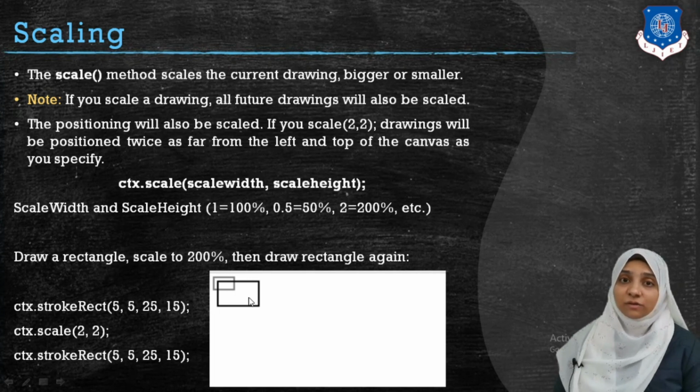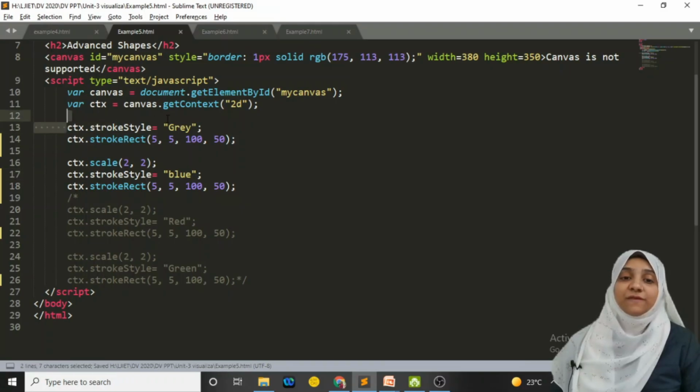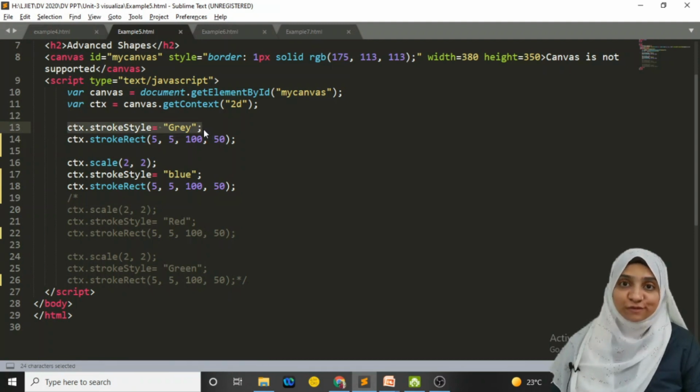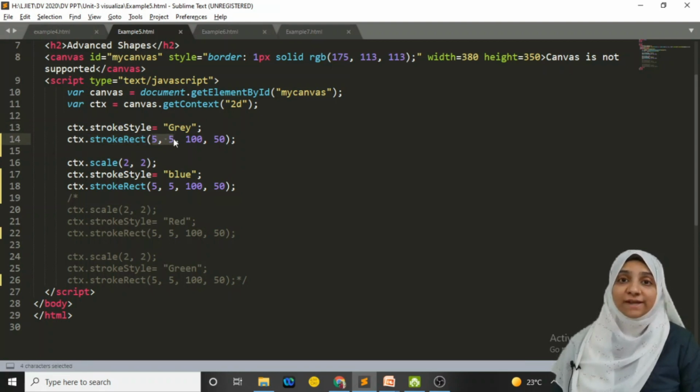So let us exercise this particular method. In this code, we have first set the stroke style to gray to draw a rectangle in gray color. We have the strokeRect method. The starting coordinate, or top left corner, of the first rectangle is 5,5, width is 100 and height is 50.